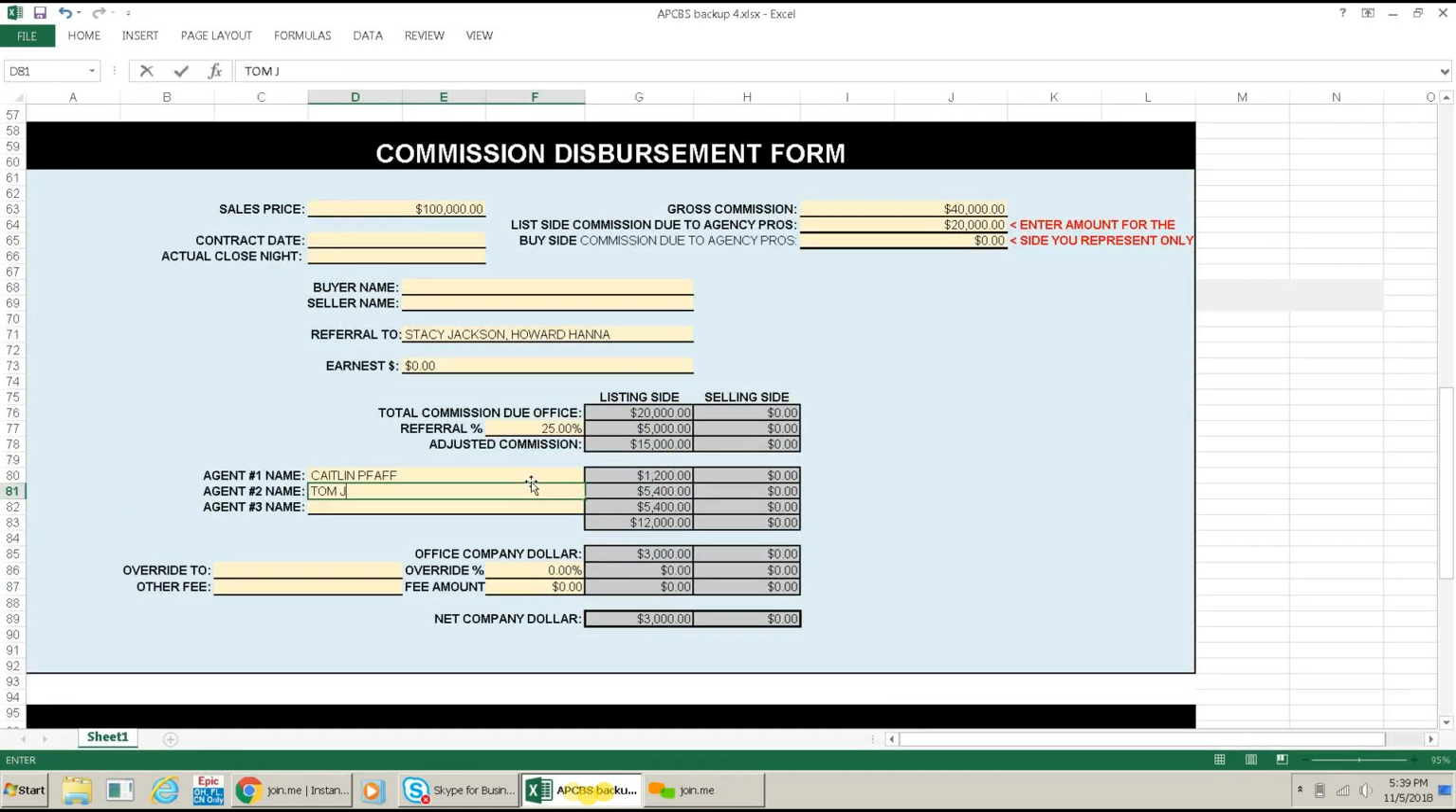Moving on, Caitlin came first, then Tom, and then Ellen. And their breakdowns, or their splits, should be accurate. And once this is added, you'll see how much collectively is going to the agents and the remaining going to the agency. Now, if this is right, then 20% of $15,000 is $3,000.